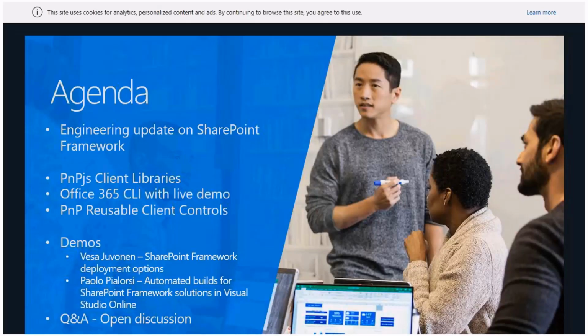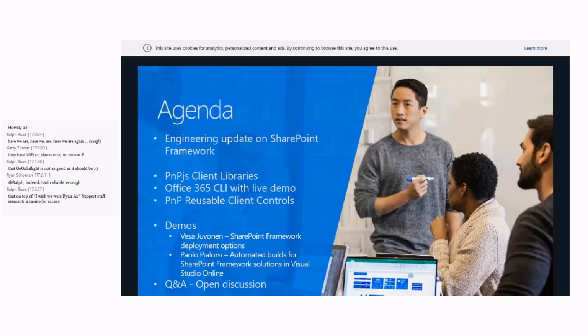Today, we're going to talk about a few engineering updates on the SharePoint Framework, and I have some new things we've been releasing related to our documentation and community side of the story as well. Then we'll do a quick run through on the status around the PnP JS client library, so what has happened over there. We'll talk about the Office 365 CLI. Waldek is on the call to cover that with a live demo. In Office 365 CLI, there's quite a lot of new stuff available, so Waldek is going to demonstrate some of those.